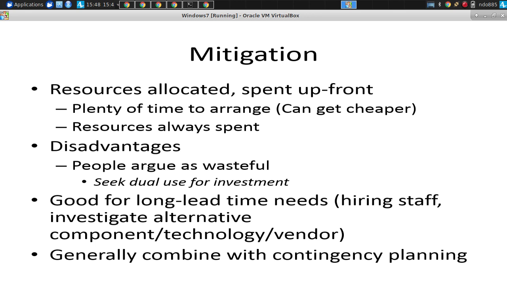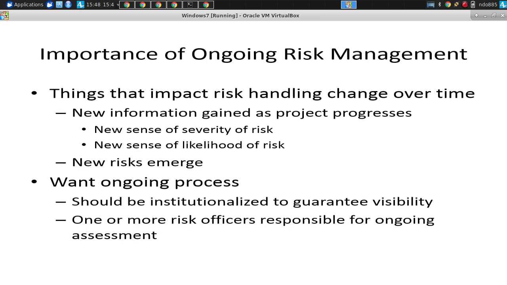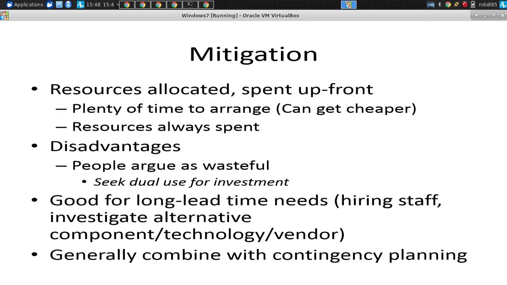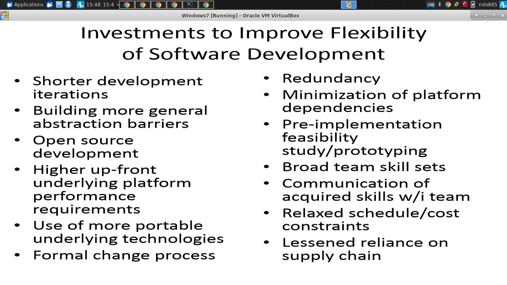And if anyone's interested, I'd be glad to tell more detailed stories about ones that have had even larger impact. So the key thing here with mitigation and contingency is to have some sort of ongoing risk management. And there are certain things in software that we do that improve flexibility and allow us to lower our exposure to risk or react more closely. One of them is we have shorter development iterations. What sort of risk does that help lower?